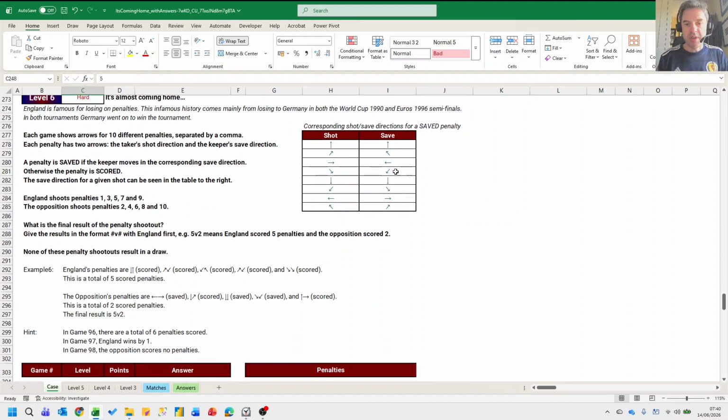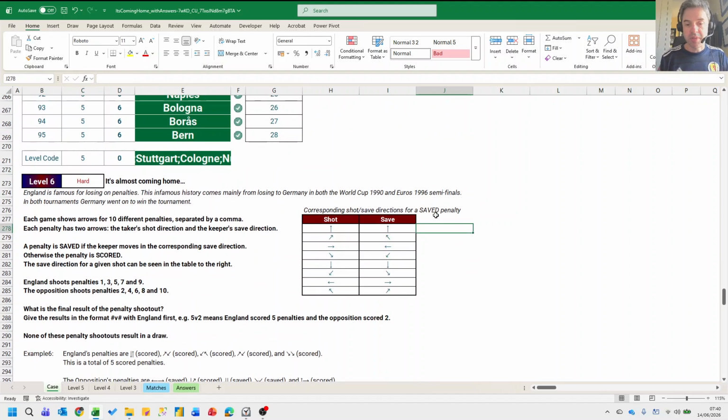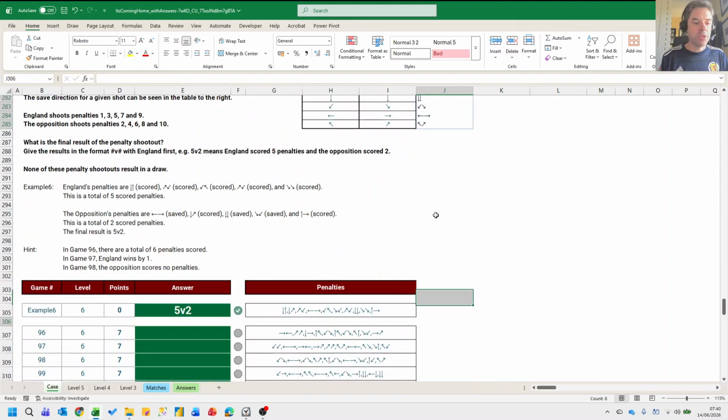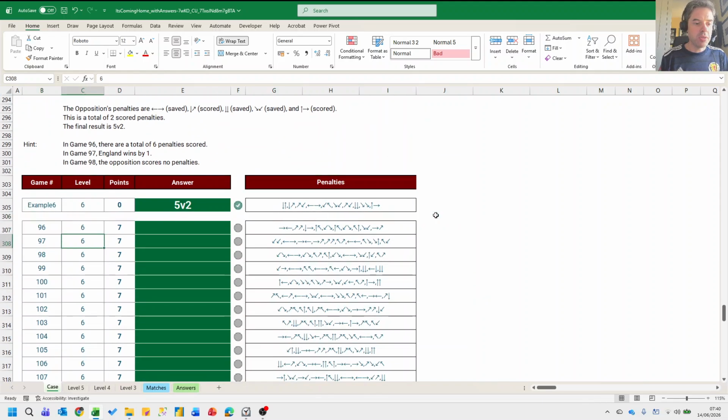Level 6 I actually found easier than level 5, judging by the fact they got level 6 right and level 5 not. First thing I'm going to do is join together the shot and save combos. I'm going to name this range as saves, which I didn't do in the real thing, I just copied it over to the sheet, but this would have saved me time because you can then use it in level 7 as well.